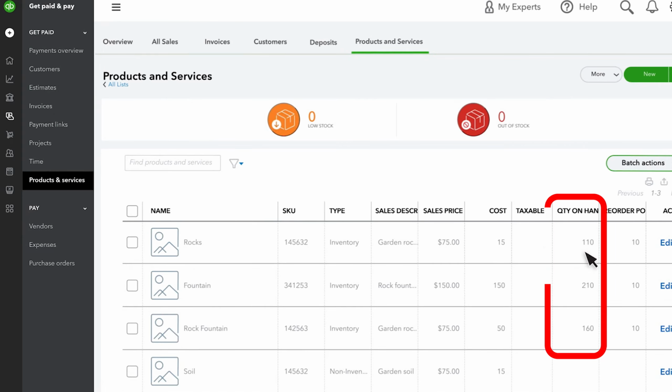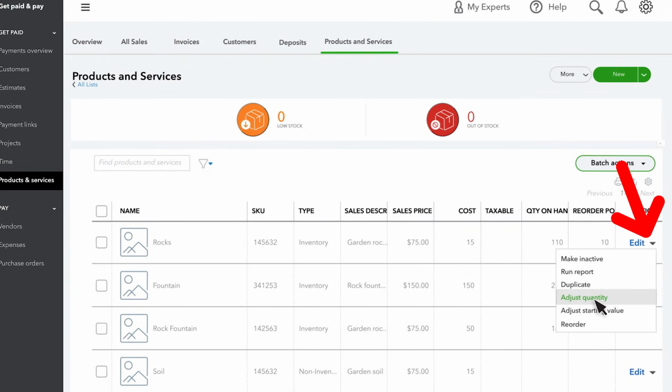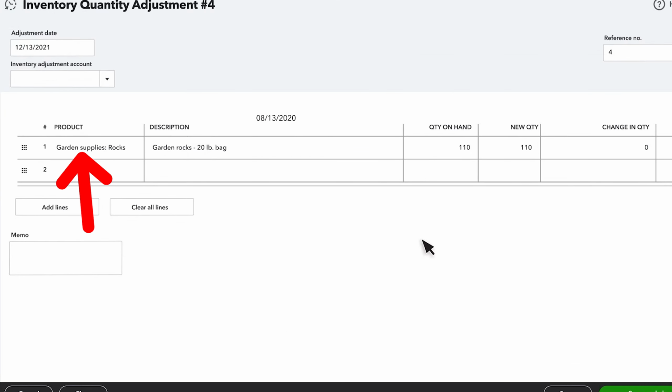Now, you need to know that the quantity that you have on hand may not be the same as what's in QuickBooks. You can make an adjustment. In order to do so, you just have to click on this arrow beside the edit. You'll see the product here and the amount QuickBooks thinks you have here. Enter the number that you actually have here in this section, new quantity.